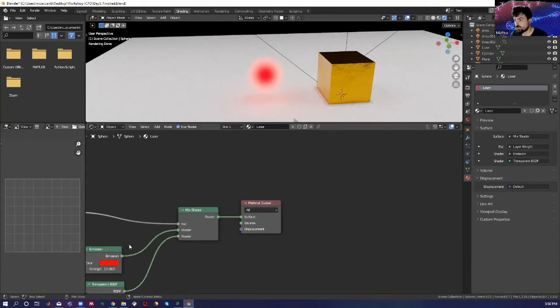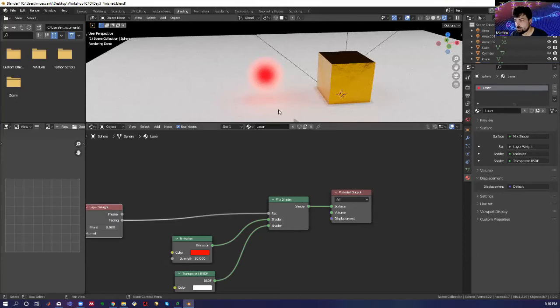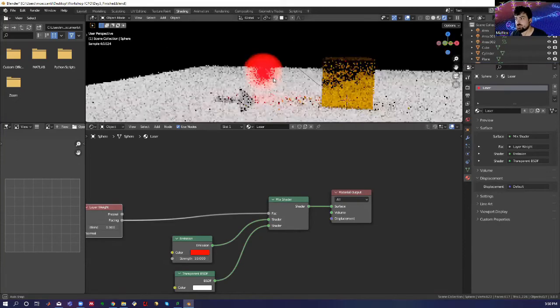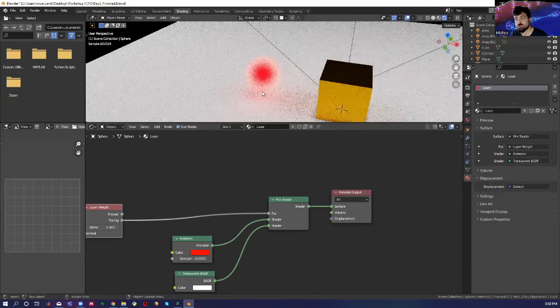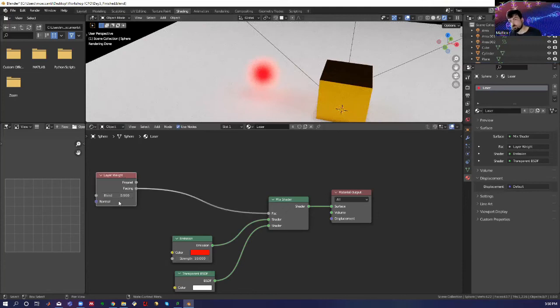And again, if you are not satisfied with the results you have, you can always add a color ramp to decide how far from the edge you want the emission, or to tweak a bit this layer weight. But this is already more than fine for our purpose.